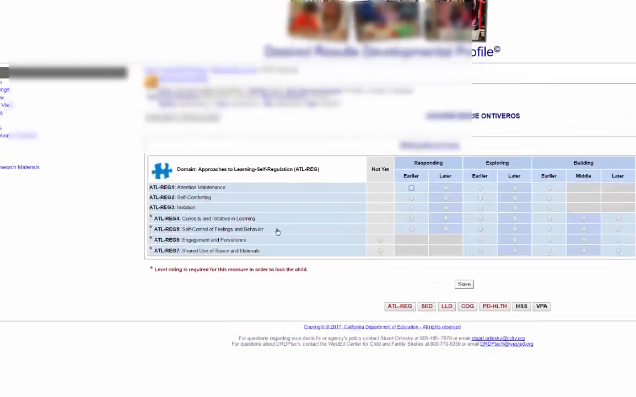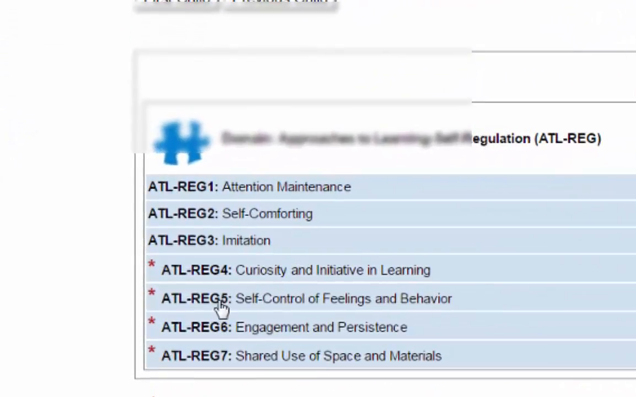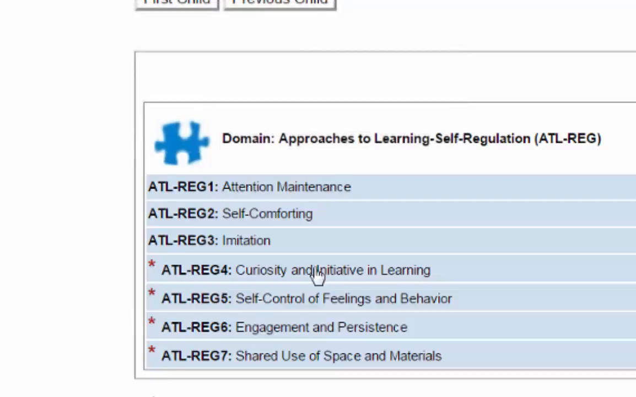Important pieces to remember, especially in the preschool tool, is that everything that has an asterisk means it's required. Everything that does not have an asterisk, that means it is not required.